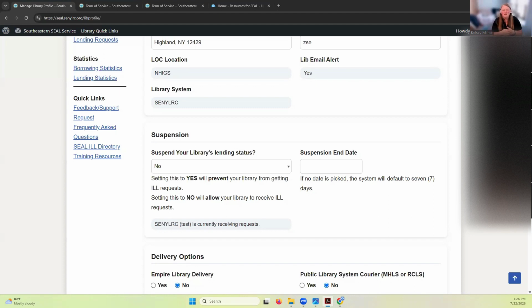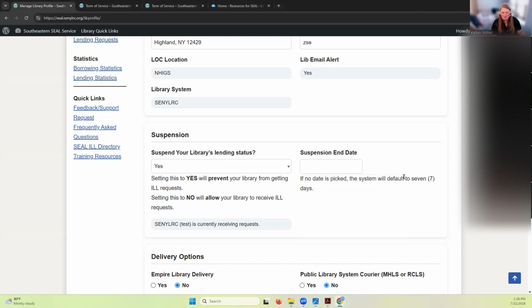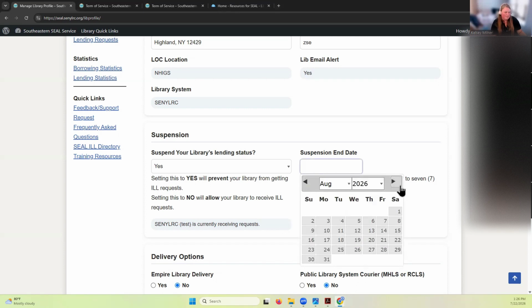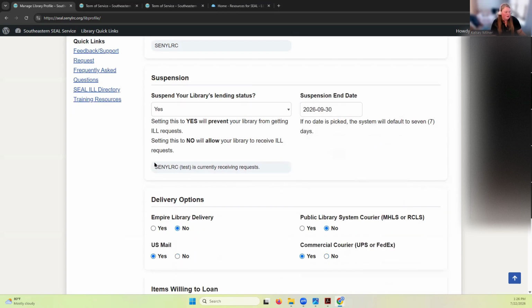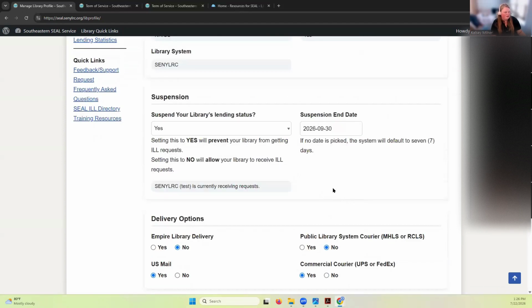On the borrowing side, our borrowing libraries won't be placing requests to a library that can't address the request. So if you ever need to turn yourself off as a lender, under suspend your library's lending status, you change this to yes, and then you put in an end date. If you don't include an end date, the system will default to 7 days, and after 7 days, you'll become active again. You can put in a suspension end date as far out as you would like. You just click a date, and this right here will tell you your current status for your library. To save this change, you scroll down to the bottom and click submit, and then you'll be turned off as a lender.